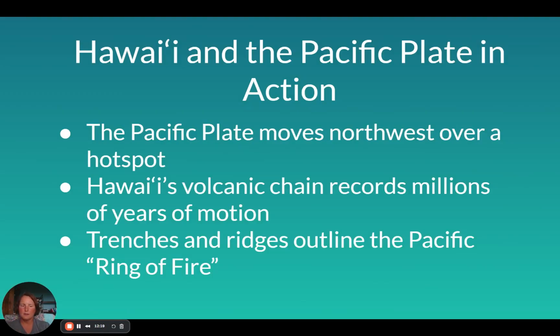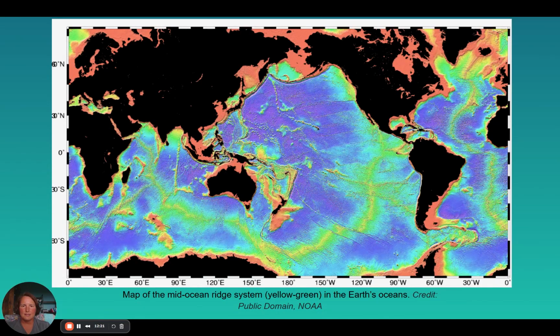So if we go back, we can see here's Hawaii now, and you can see the plates moved this way, but then this part of it is a different direction, and that's when the plate did a major shift about 47 million years ago. Okay.